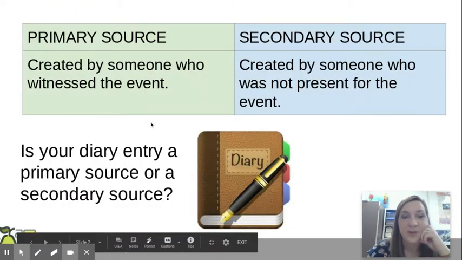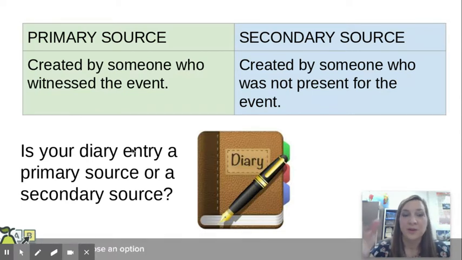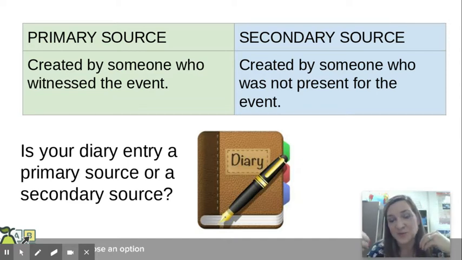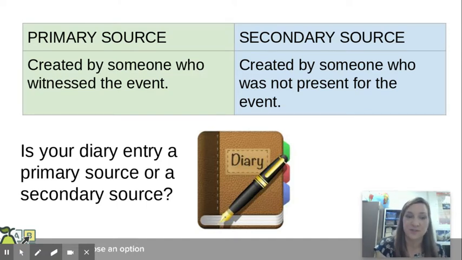Okay, from there, I want you to think about a primary and a secondary source. Hopefully in elementary school, you talked about these two terms. A primary source, that word primary goes back to first. It's created by someone who witnessed the event. Whereas a secondary source would be created by someone who was not present for that actual event.